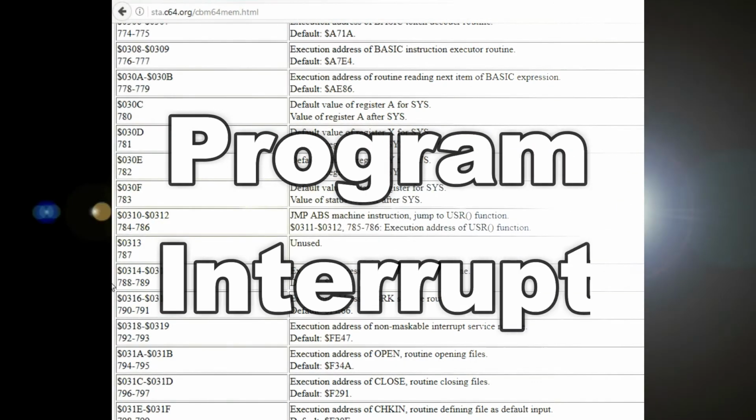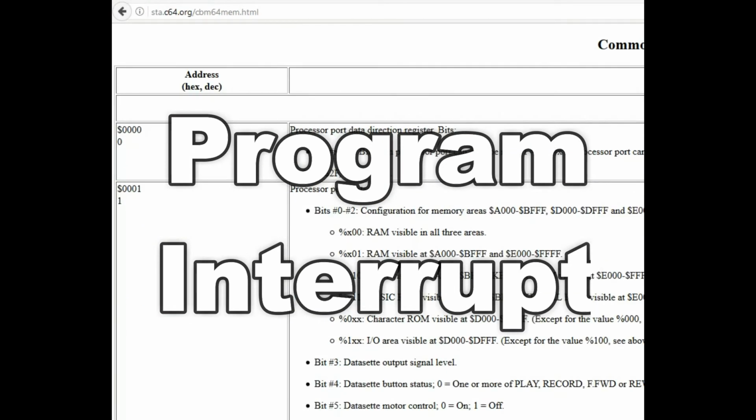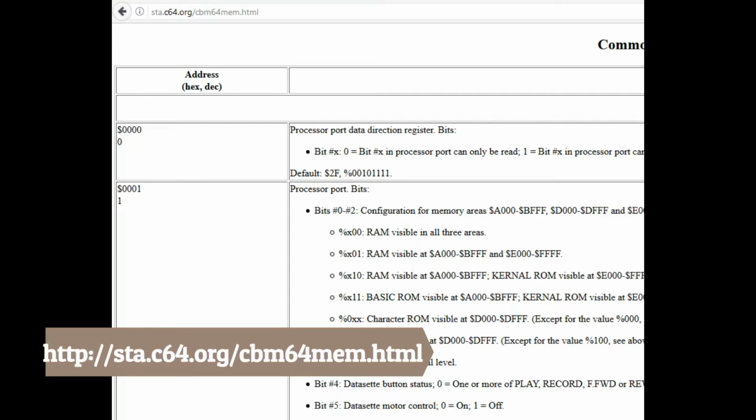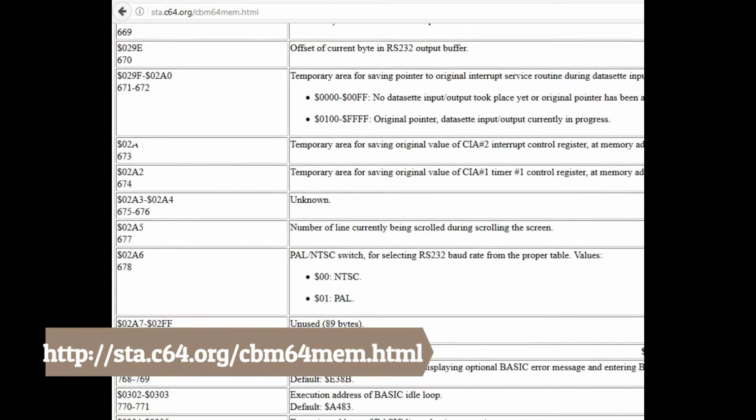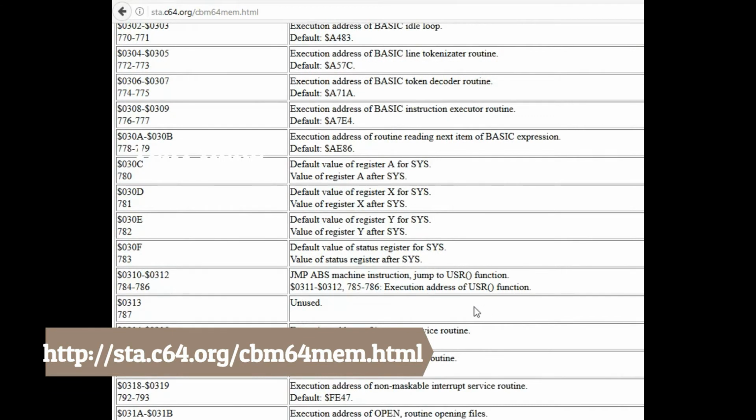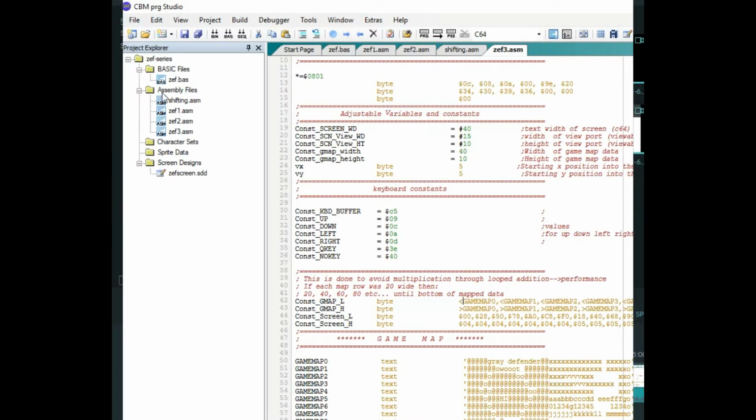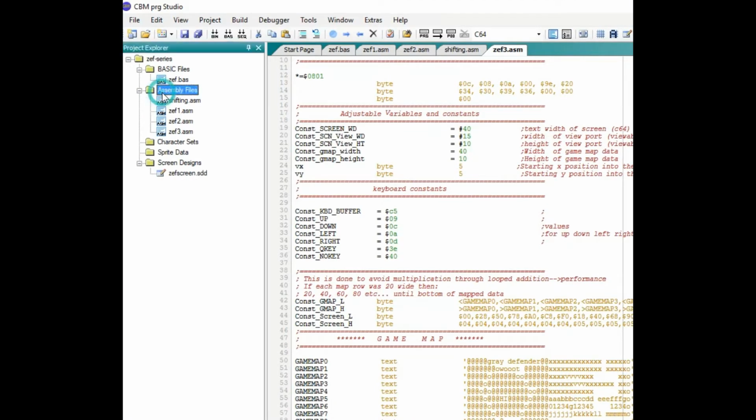Alright, I'm looking at the Commodore 64 Memory Map, and I'm looking at positions hexadecimal 314 and 315. This is the address that you need to modify in order to set your interrupt, at least one of the ways to set a program interrupt, which I'm going to demonstrate right here.